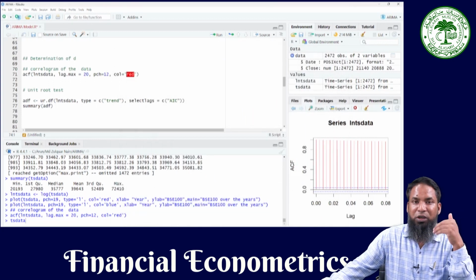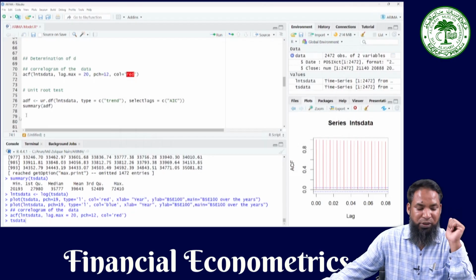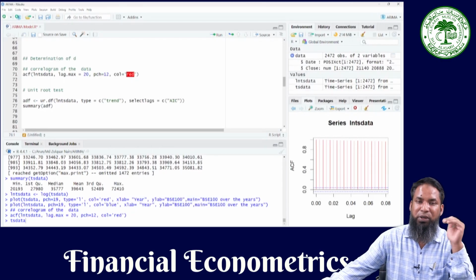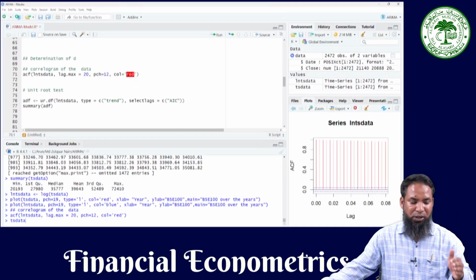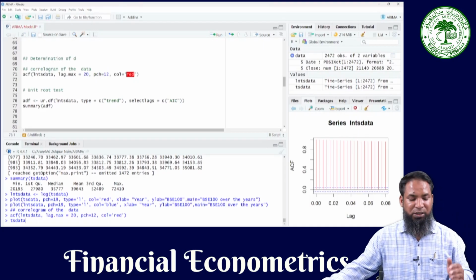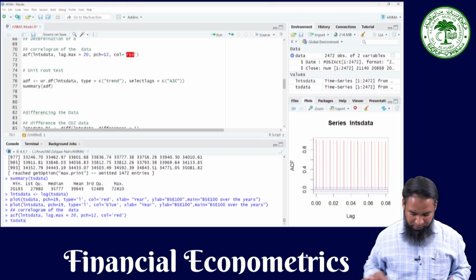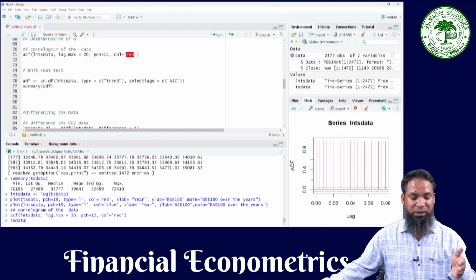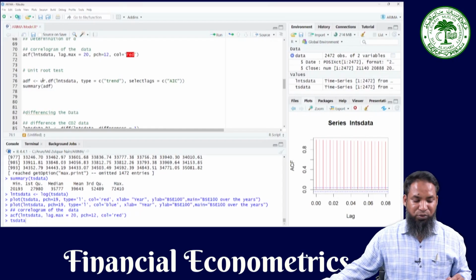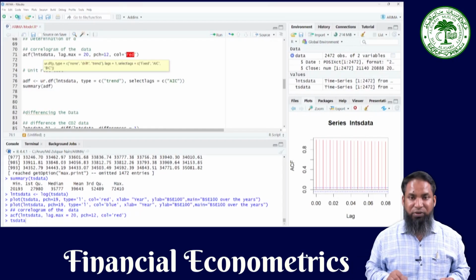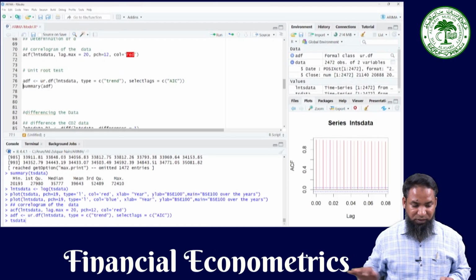Now, to confirm that, we are using a statistical test, the unit root test. Here I am using again the ADF, though in the last class we discussed different unit root tests, but for this particular class let us limit ourselves to the ADF. Here the ADF is basically from the urca package we have used, and ur.df is the function name.